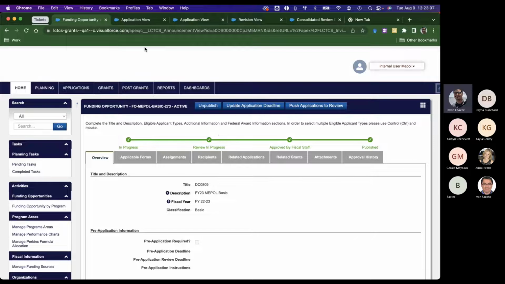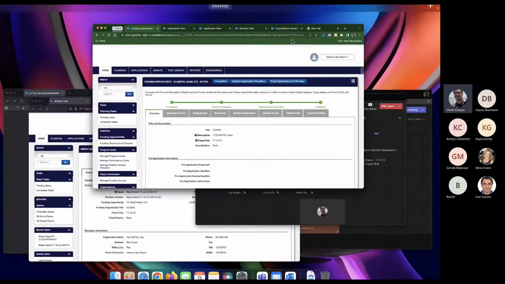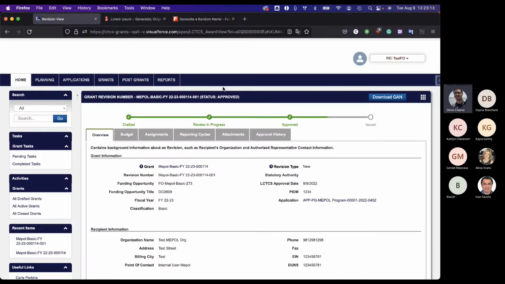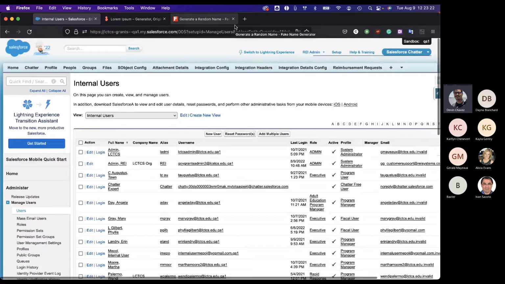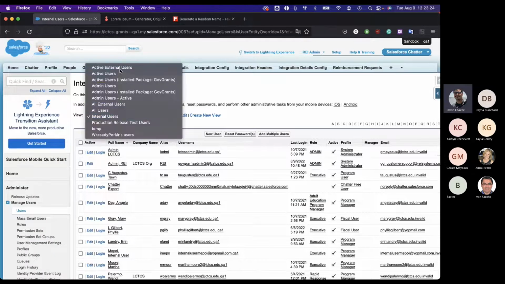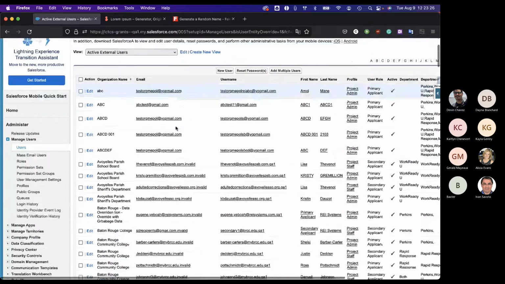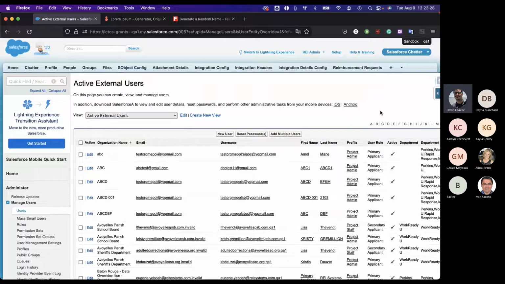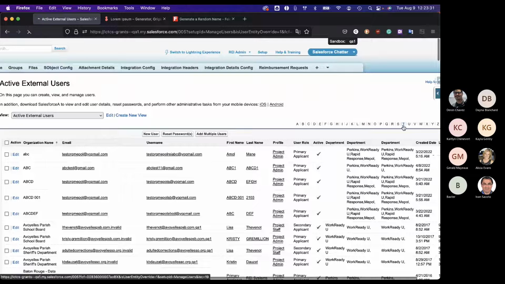So now I'm going to move from my browser. Right now I'm on my green Chrome browser. I'm going to switch over to this black browser, and where I am, I will log in as a recipient user, as a primary from an organization. In this case, we call them external users. So I will look for my test account that I have.